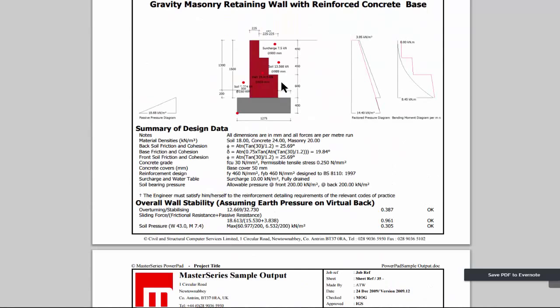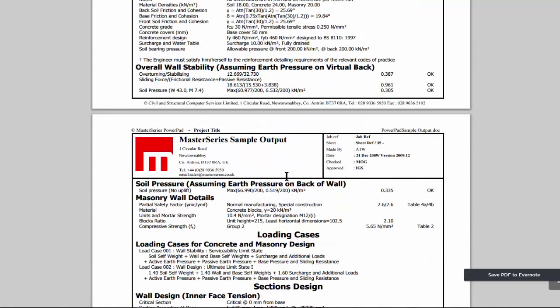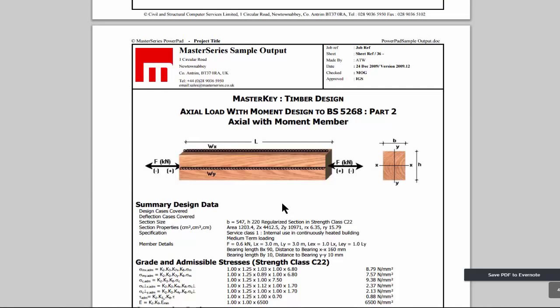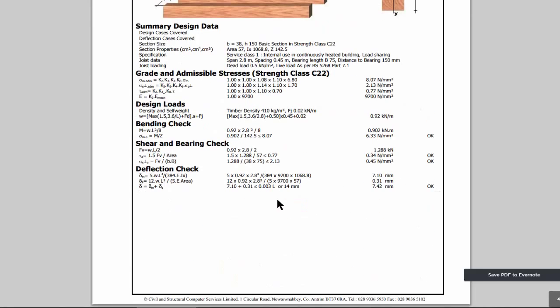There's a stepped retaining wall. As you can see, the sizes can get quite big. That's only 1500 high, but as you know, you are talking about a 3:1 ratio normally for those sorts of retaining walls. Your timber members that we did. So all of that is part of the PowerPad system.